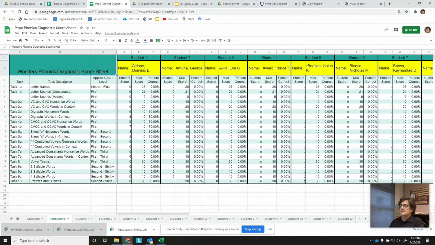So what does this information tell us? It just tells us something about Dominic, that he needs some phonics work on silent E.